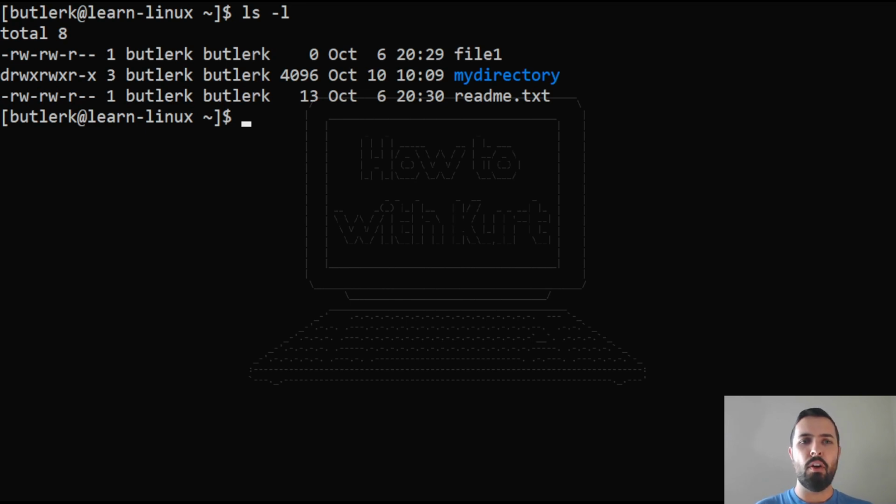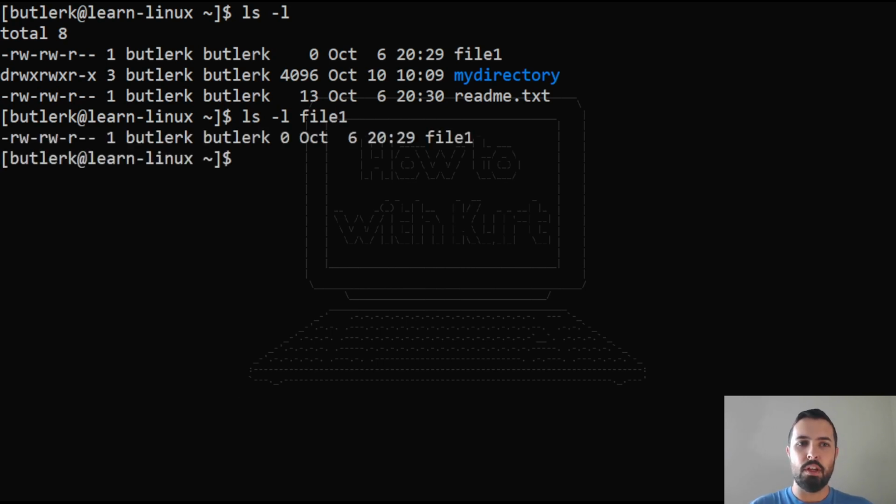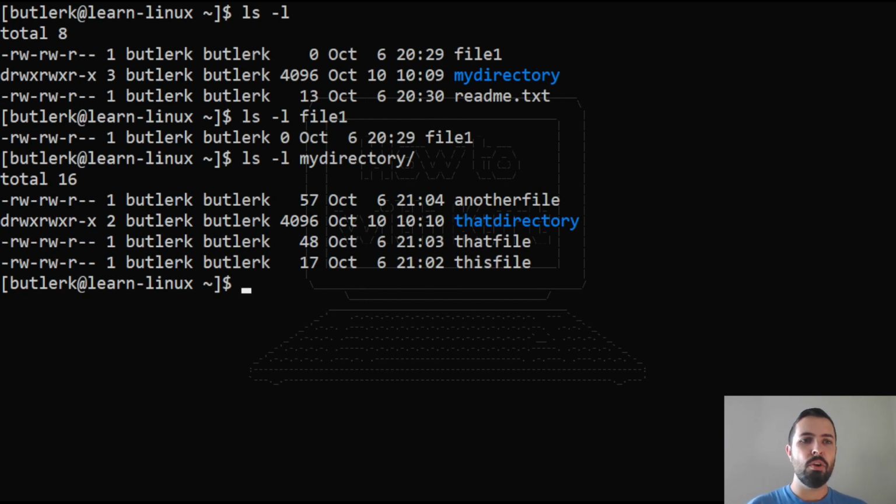So we went over how I can list one file. If I do ls -l file1, I can see just the output for that file. I also showed how you can do it on a directory. So if I do ls -l my directory, remember the shortcut with the tab key, I hit tab, and it'll autofill because that file or directory is unique enough. And when I hit enter here, it actually shows me what's in this directory.